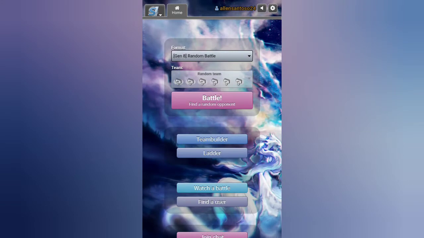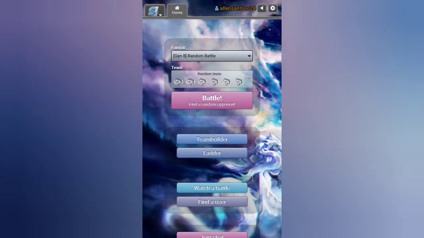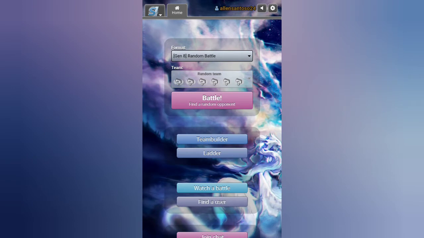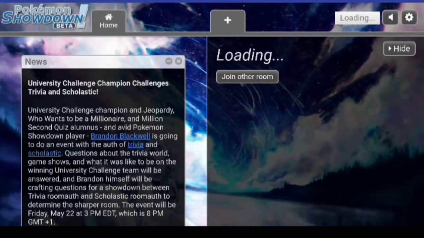Hey there guys, in this video I'm going to show you a tutorial on how to look for replays in Pokemon Showdown. First off, you're going to need to rotate the screen to landscape mode, because Pokemon Showdown on phone is in its beta phase. So if you're going to open up replays, you're going to want to turn it sideways into landscape mode.